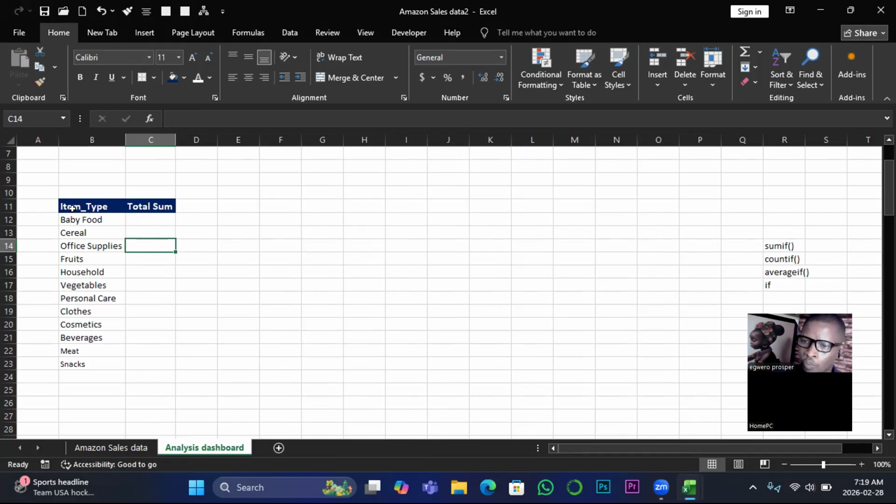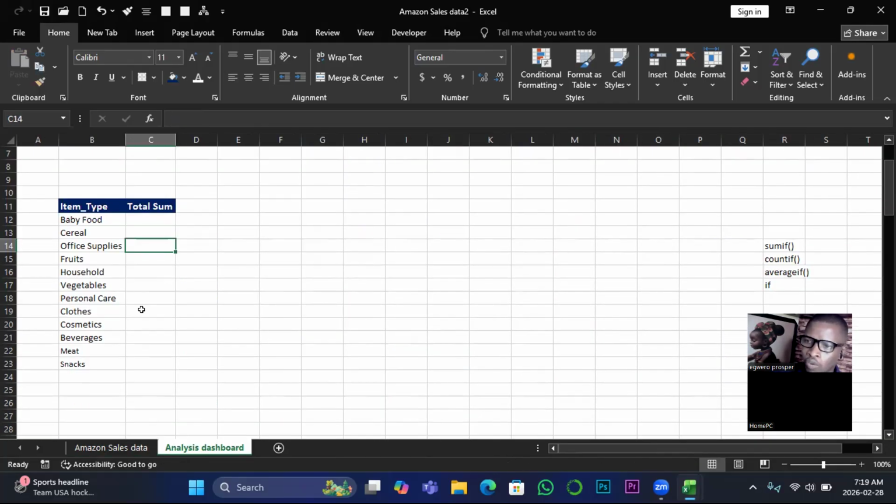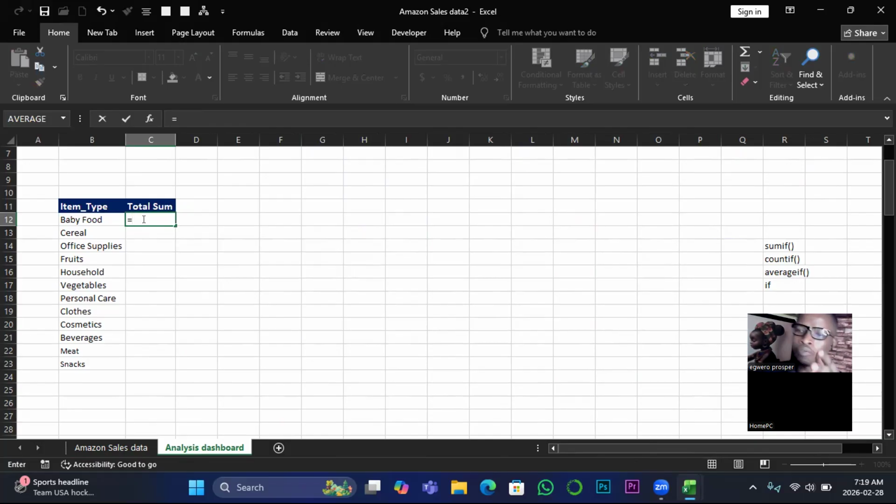So what are we developing now? This is my analysis table. And like I told us, it's a model that is expected to show us the insight, what we have derived, what are the insights you have drawn from this data. So that is why we are designing this. Now, I will come here and enter the function. So this is the implementation of the SUMIF now.